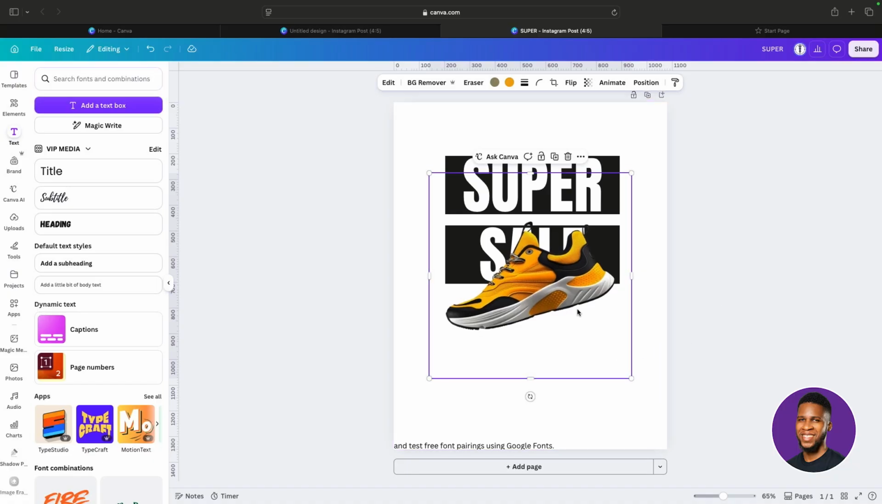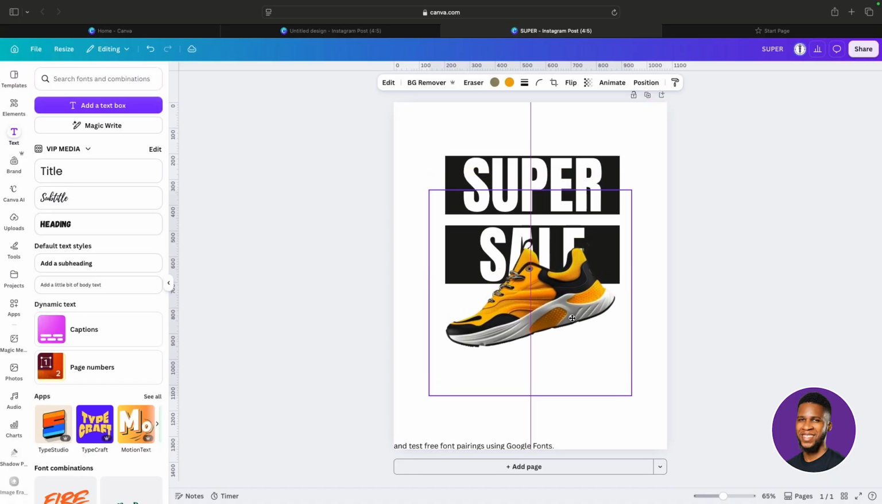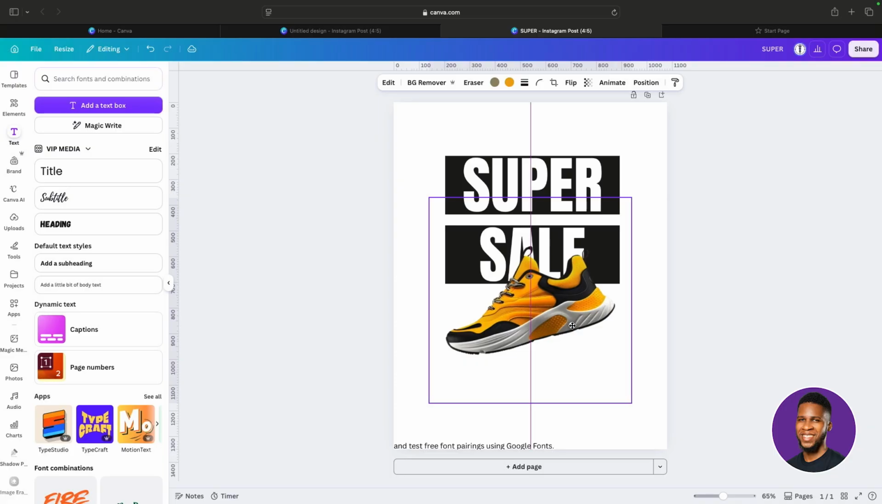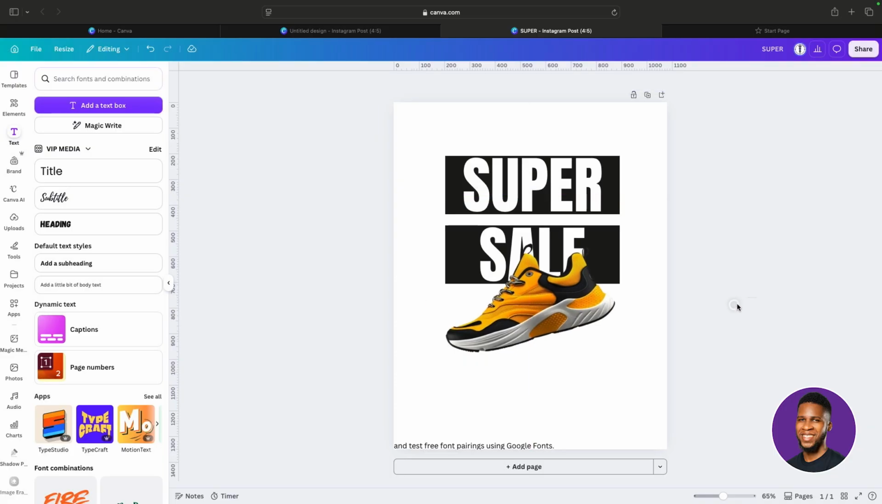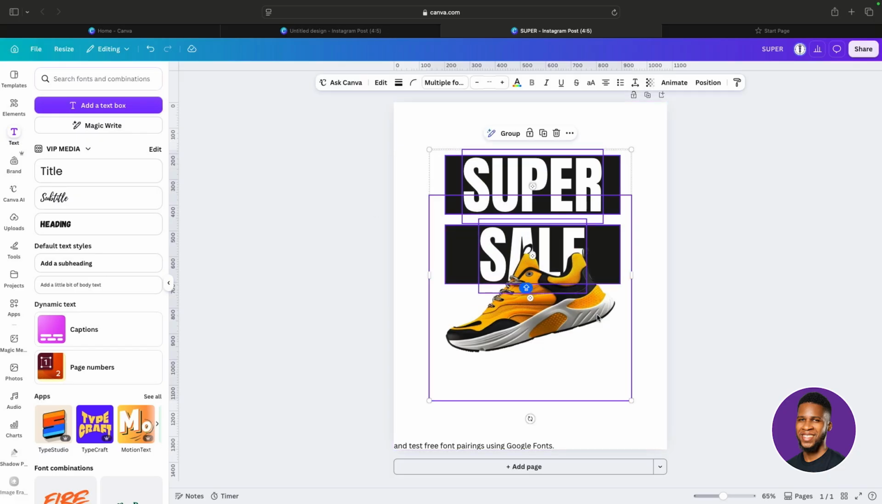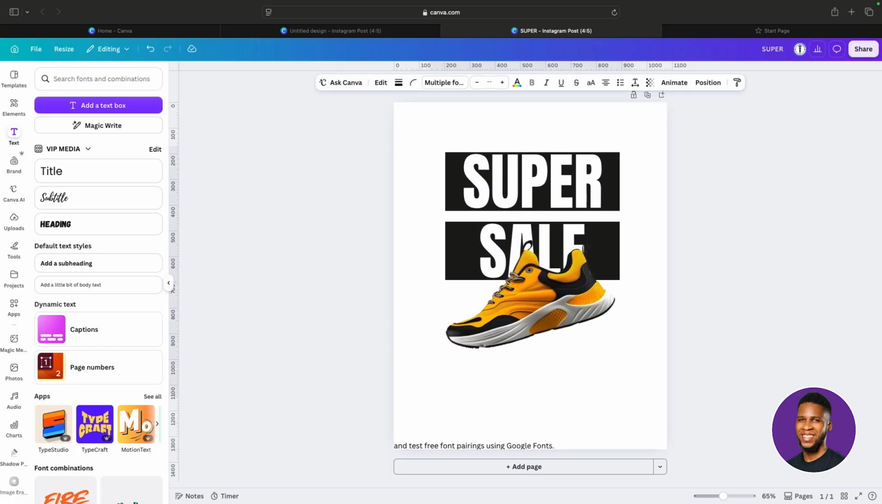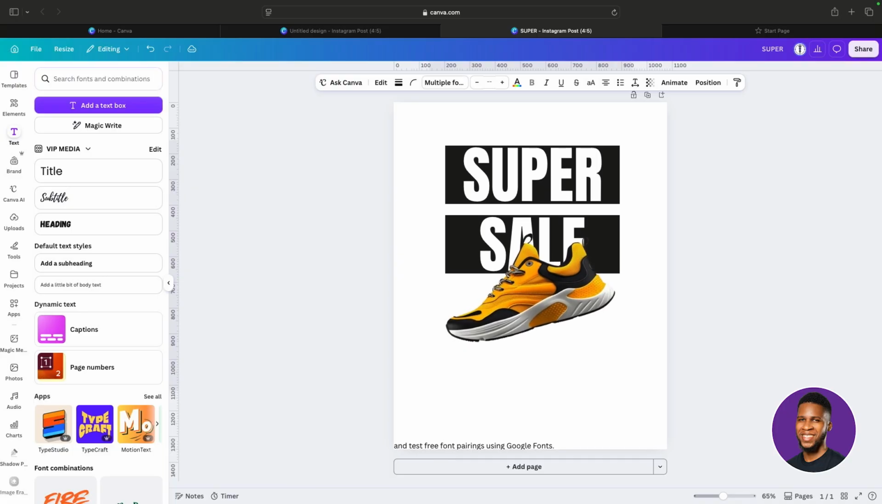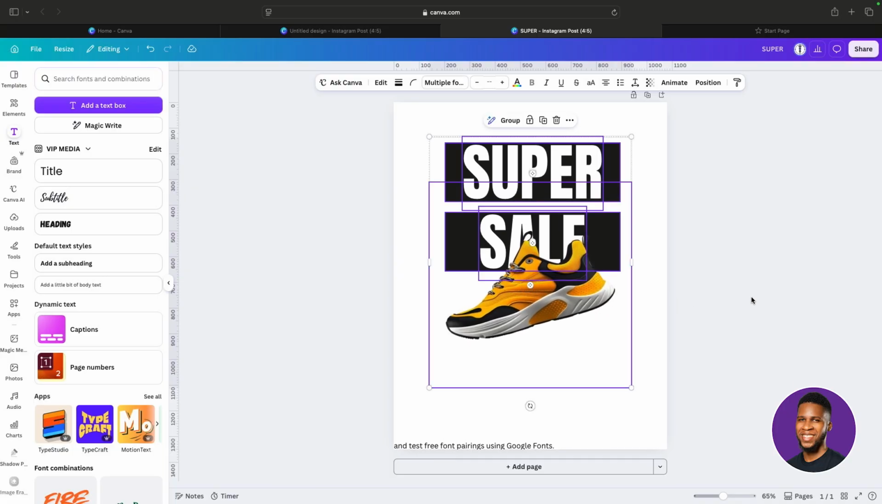Next, what I'll do is I'll just drag the shoe down a little bit so that it could reveal the text a bit like so. All right, and I'm happy with that. Also, what I'll do is I'll highlight all my elements and I'll nudge it up a bit like so. All right, so I'm happy with this for now.